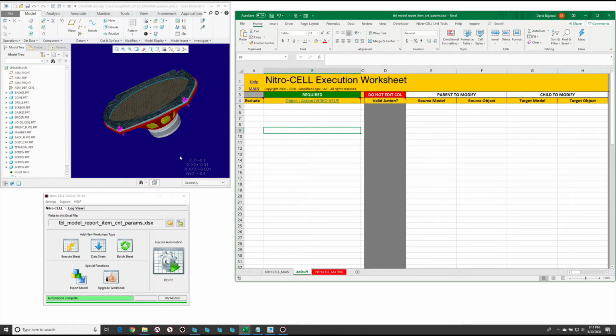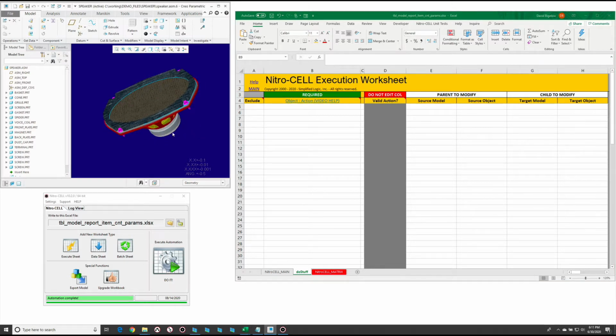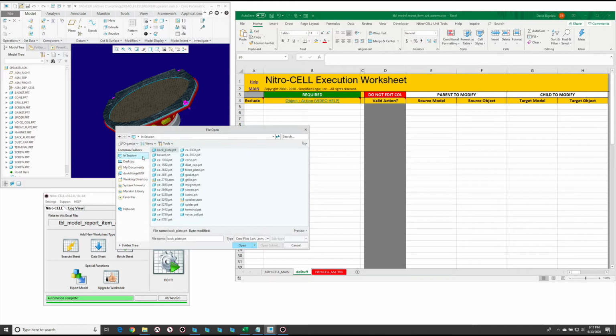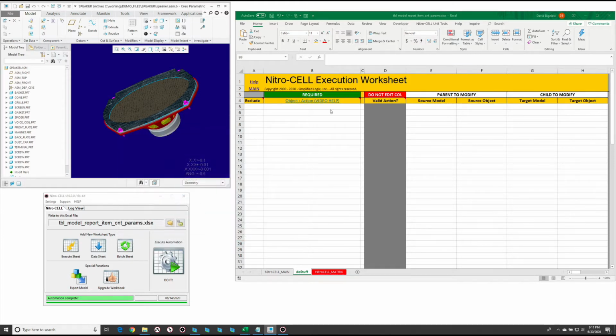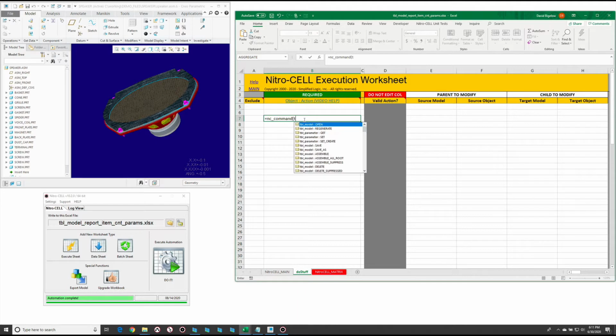Okay, let's talk about how to extract the item counts for assemblies and also get some parameters for multiple assemblies that are in session. So if we take a look at this particular session of Creo, we can see that we have two assemblies in here. And to get this easily and make this process more dynamic, I'm going to create a table.